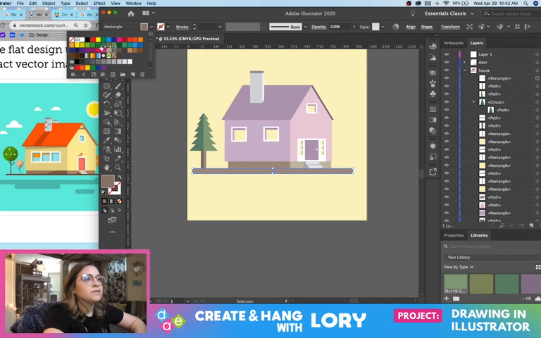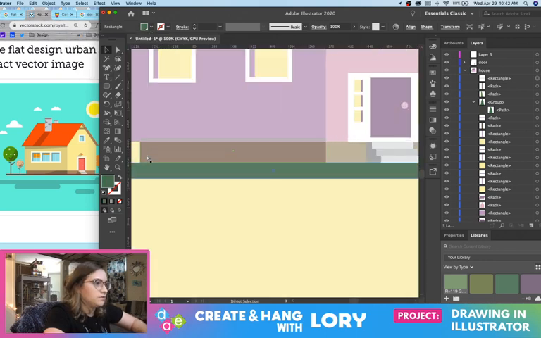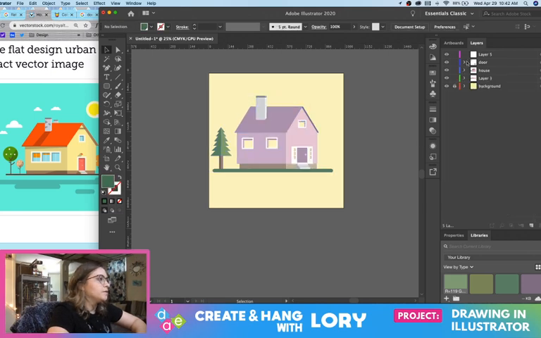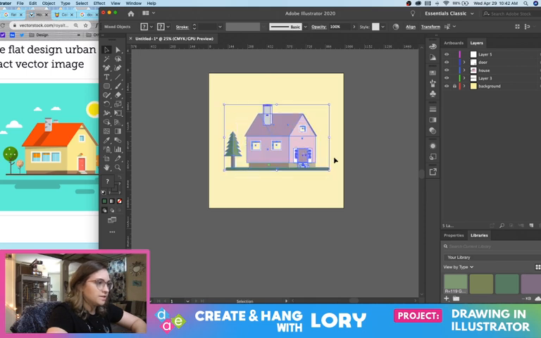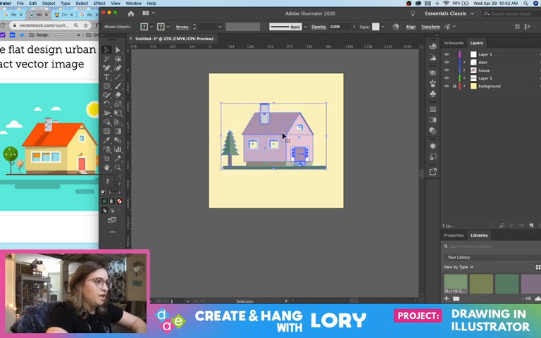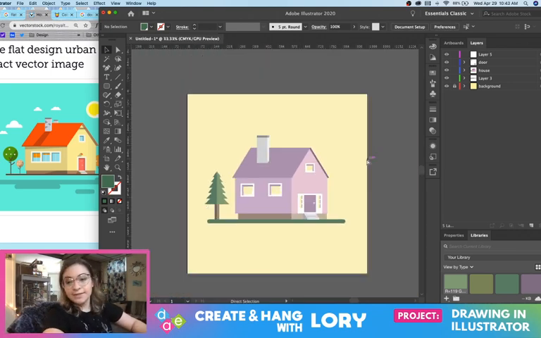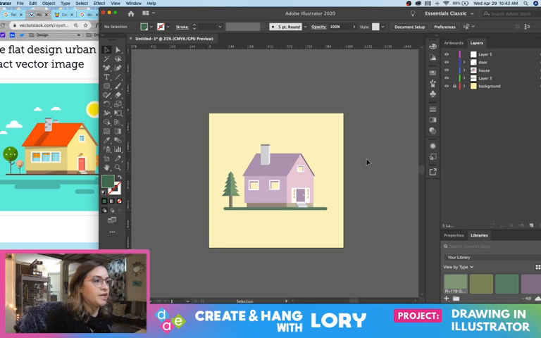Let's make it that green. There, so we kind of have a cute little ground for our house. Maybe we want to select everything, make it a little bit smaller, so it's like right in the center. And we got a cute little house. And you can add as many details as you'd like. That's just kind of how I go about making shadows and shapes in flat design.